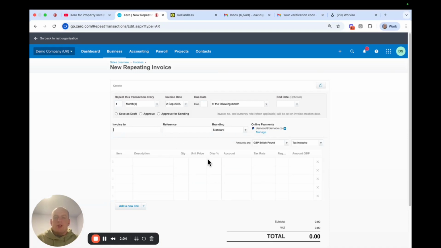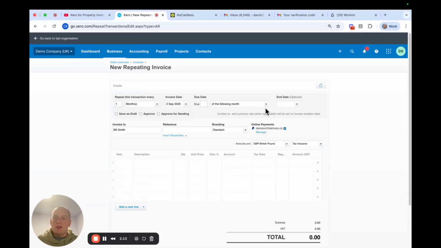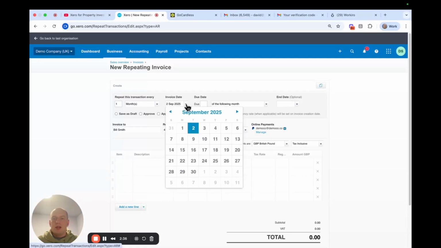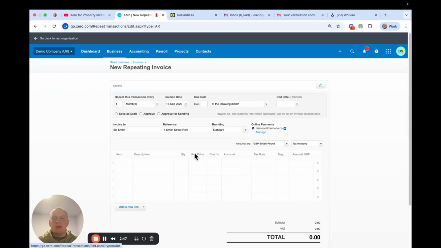The first thing to do then is tag it to Bill. It's probably easiest if we put in the address. Let's call it 4 Smith Street rent. So what we need to do then is go at the top and look into the dates. The invoice date is going to default to whatever today's date is. Say your tenant normally pays rent around the 1st of the month, so it's going to be paid on the 1st of October. Let's give them a couple of weeks at least to look at it.